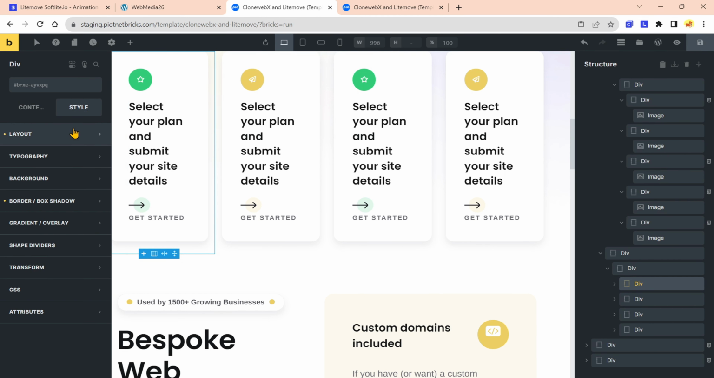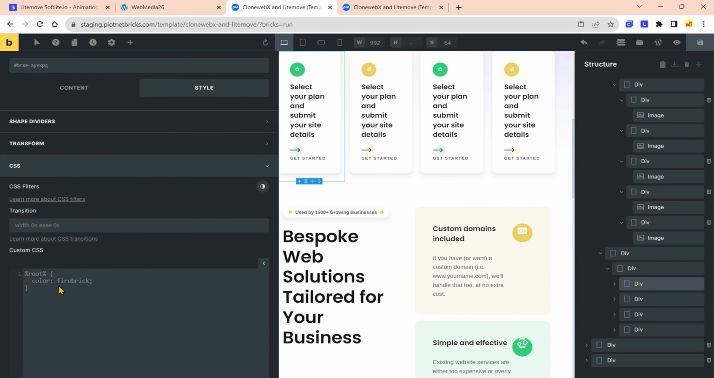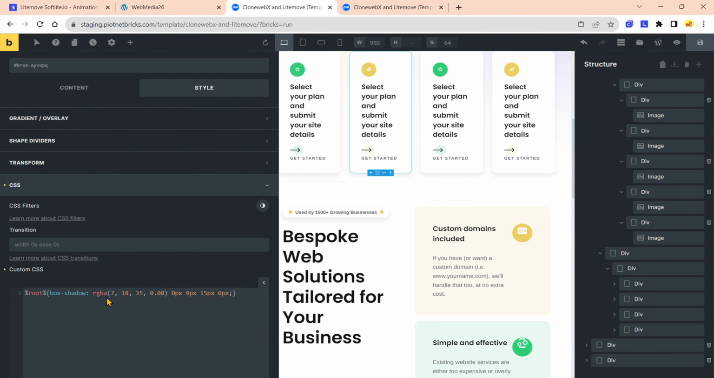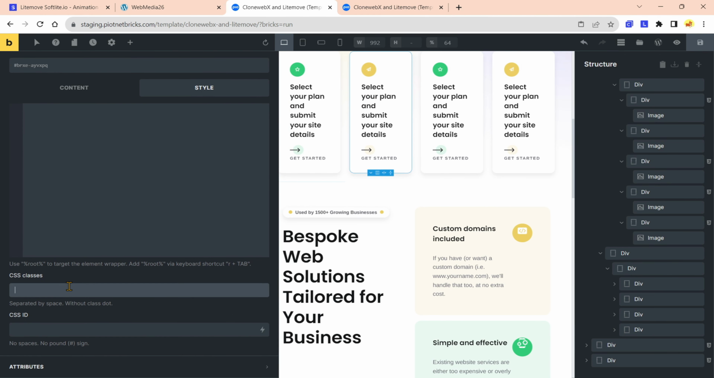Then assign a unique CSS class to each of these divs. For instance, leave a class name as fadeIn. As in Bricks, pay attention, do not add any class dot here.